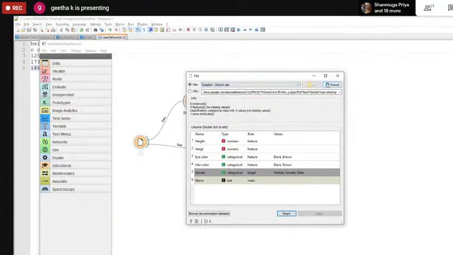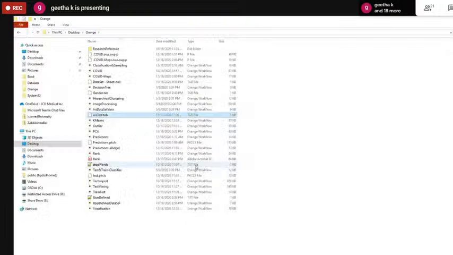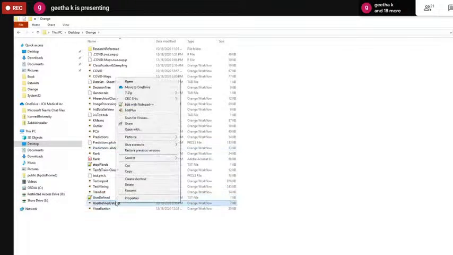Okay, I'm just explaining the previous one I used, which has four features: height, weight, eye color, and hair color. With that, we are going to predict whether the gender is male or female. That is the dataset I used previously. So I will show you guys the user defined datasets.